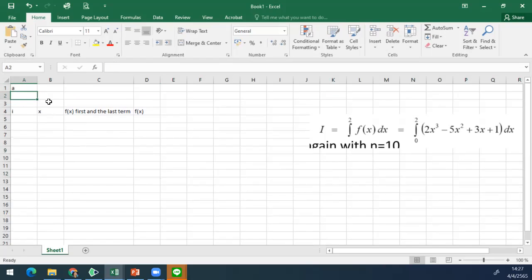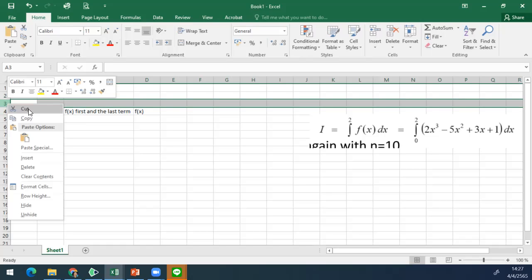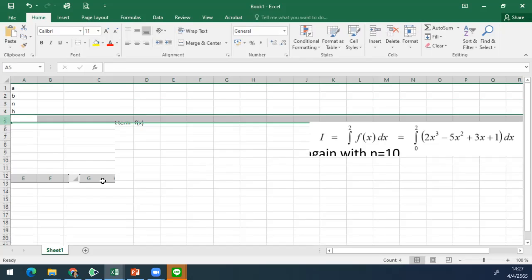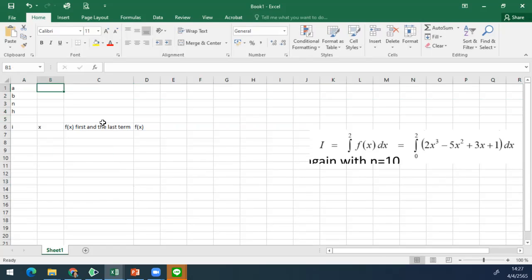We have the limits of integration A and B, right? And how many segments would we like to subdivide into? That is N and h. So for this case, A is equal to what? A is equal to 0, right? And B equal to 2, right? And we would like to subdivide it into 10 segments.